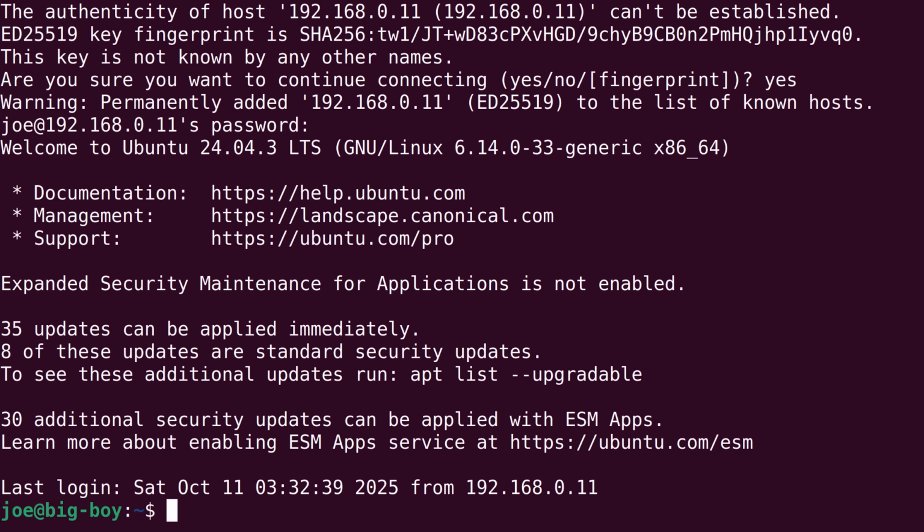So, before we go on any further, I want to talk a little bit about alternatives to using IPs and why I choose to use IPs.